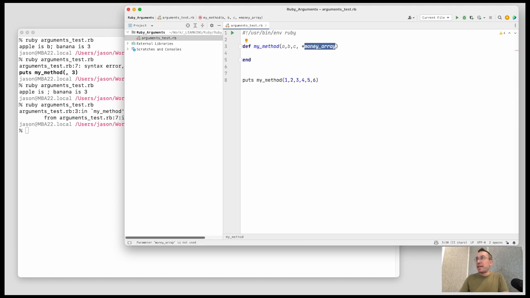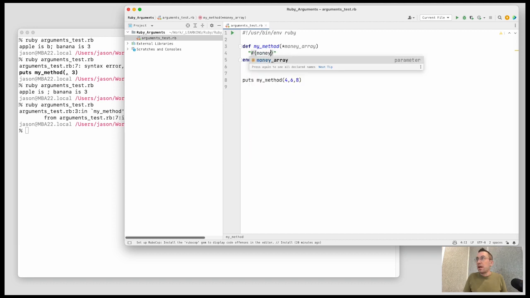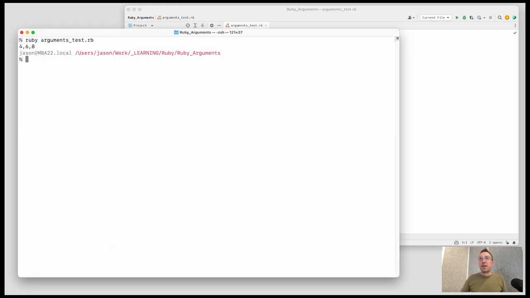But first, before we get to that, I'm just going to show it to you with one splat argument, and we'll do it like this. So remember, money array is going to be an array, so I called it array. So I'm going to do money array join, which will just take the array and join it with spaces. Or we can join it with commas, that's fine too. So what do we think is going to happen here?